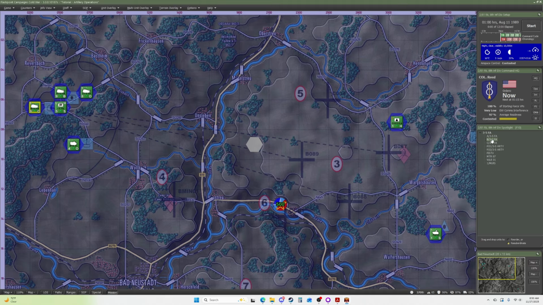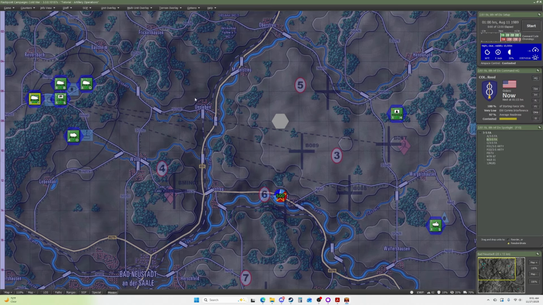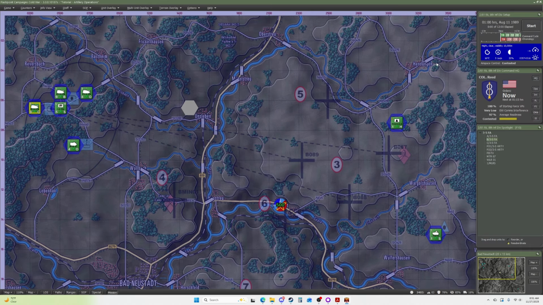And then with that one set to counter battery, if some enemy artillery showed up, they would be set to automatically respond. And then we can still give them other missions, but they won't be able to do counter battery if we're manually giving them some other mission. But we'll go ahead and hit start to see how this plays out. First 15 minutes. We'll see that there could be some enemy units out there being active.